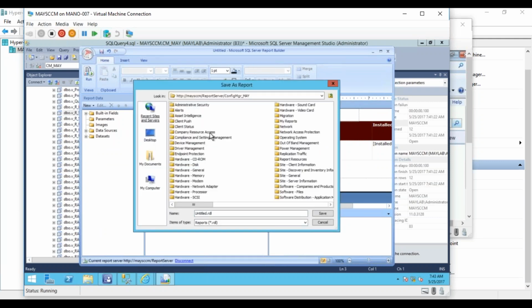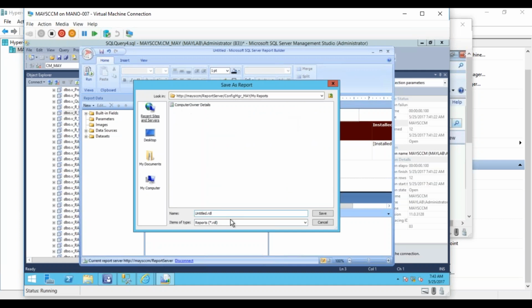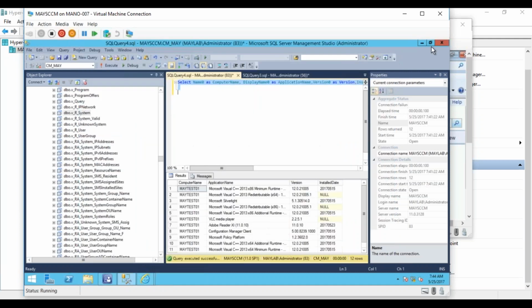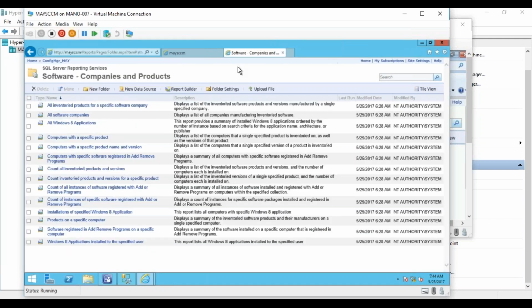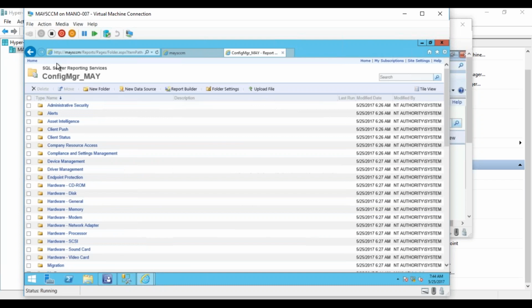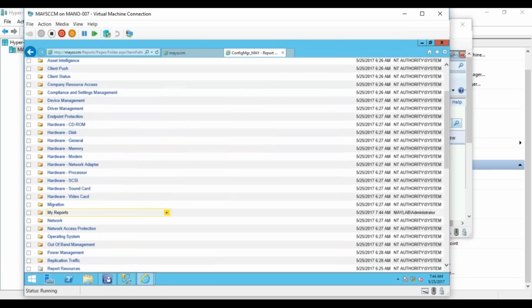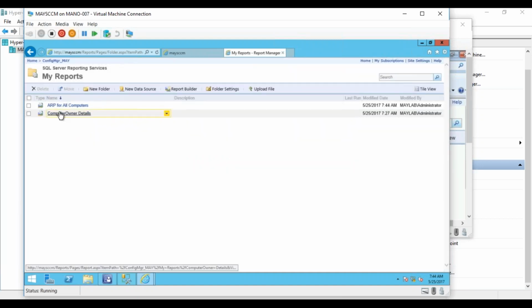Save under my reports. Name it ARP for all computers. Save. Done. So go to your my reports. Okay, now you have a new report, ARP for all computers.